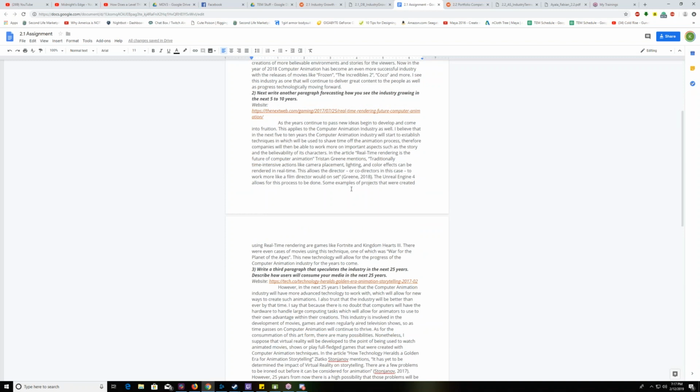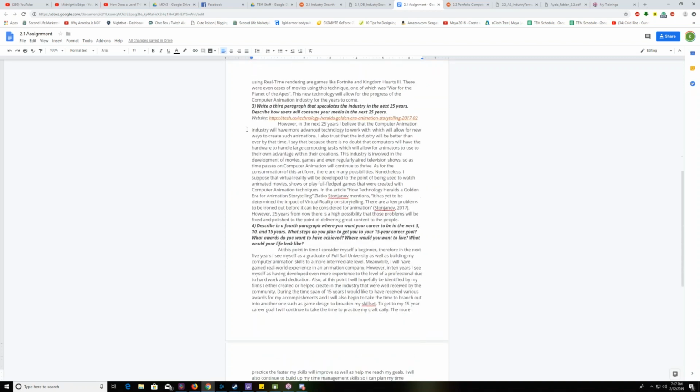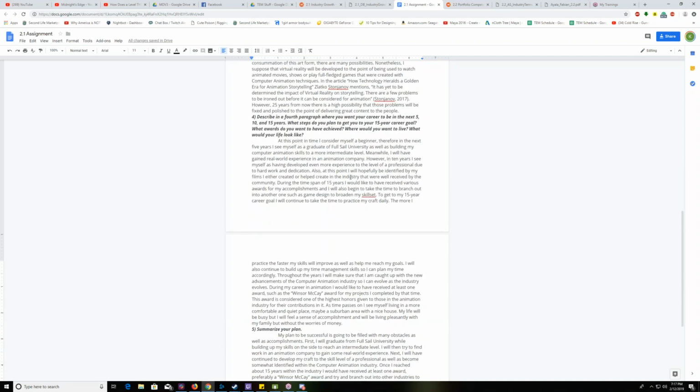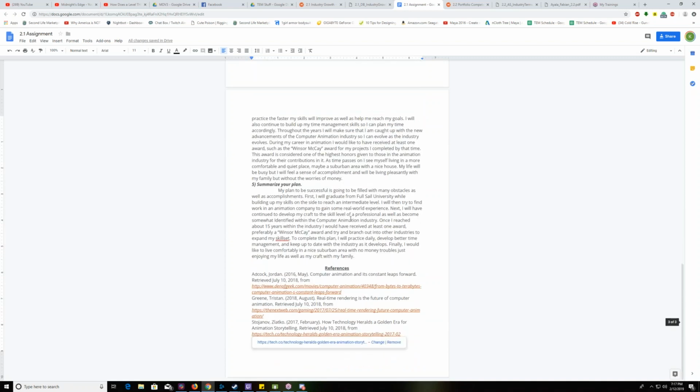They're talking about some examples that are in there. The third paragraph on 25 years, they're looking at the computer animation industry in here. They're really talking about how they envision what's going to happen in 25 years. The fourth paragraph, he goes into really good detail as to how he's going to progress on his 5 to 10 to 15 year career goals. And then he just did a quick little summary at the end to kind of flesh it out a little bit more. And then at the end, he put his references.